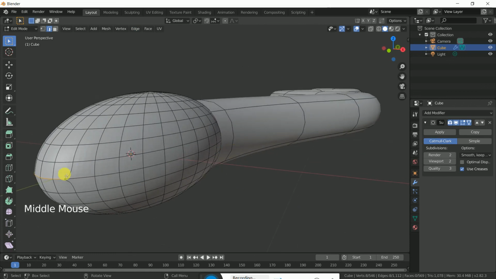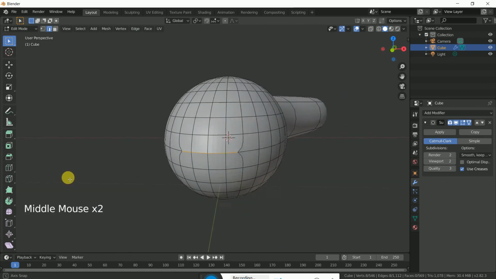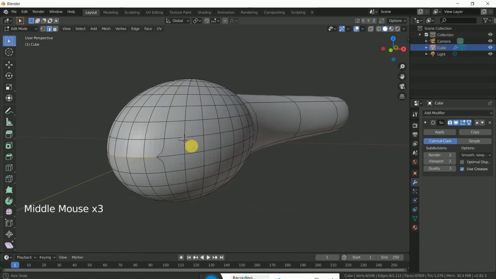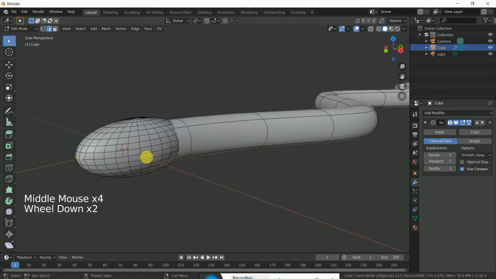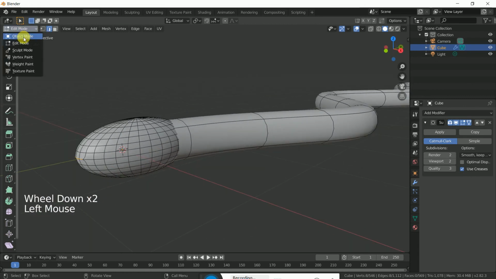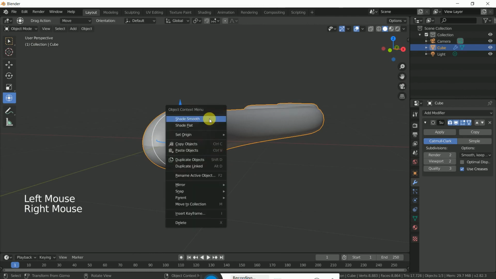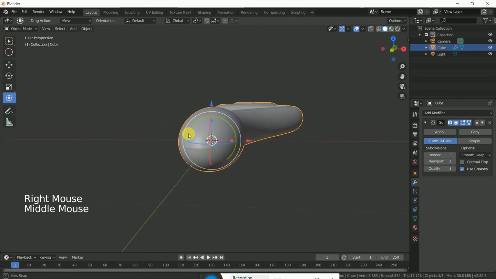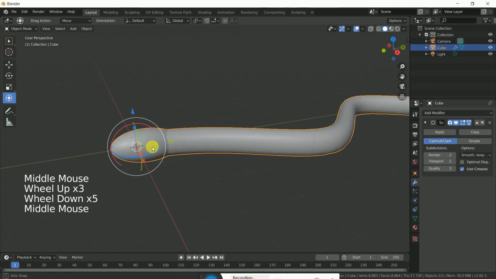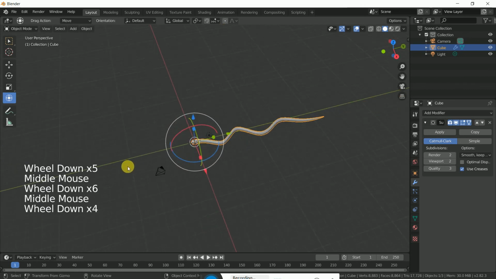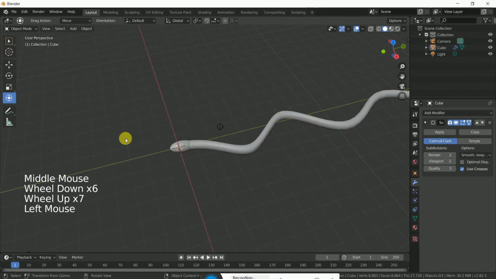So now this edge split is the same as a mouth, so we can use it for the mouth of the snake. Go back to object mode, and you can shade smooth, and this snake is ready now, and you can make a simple snake like this.